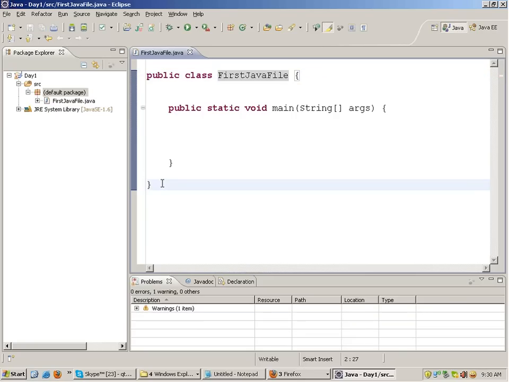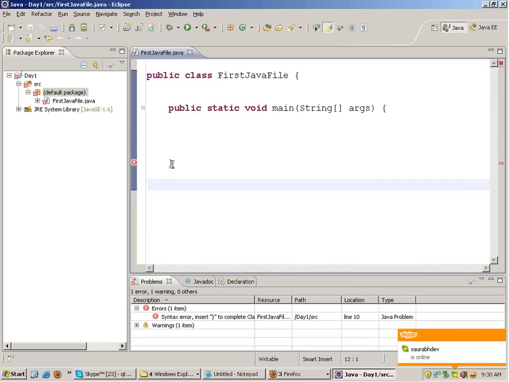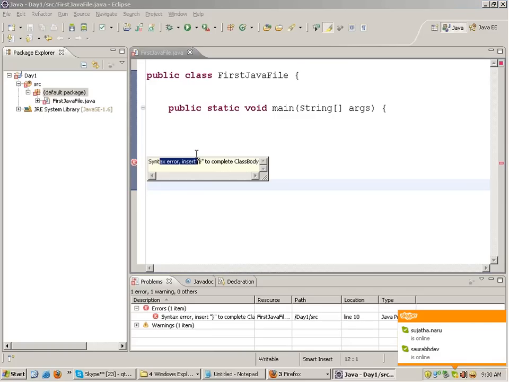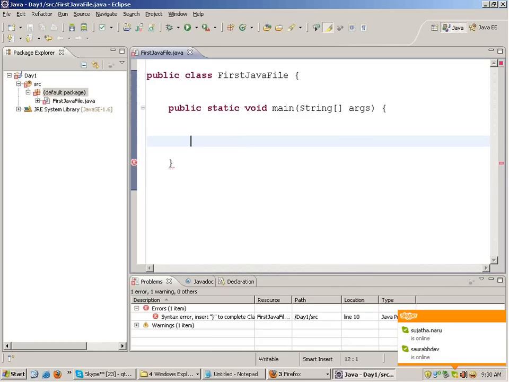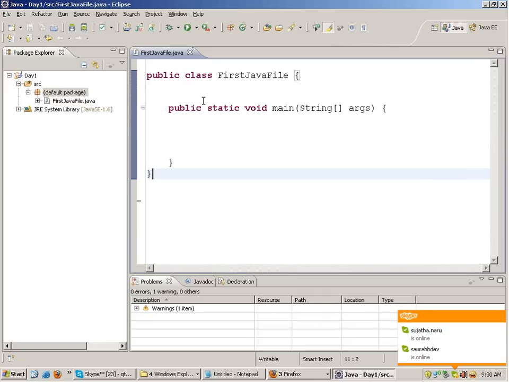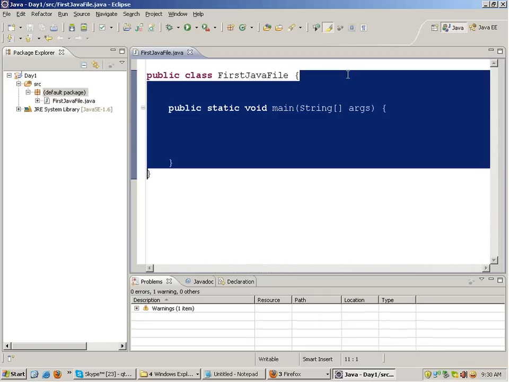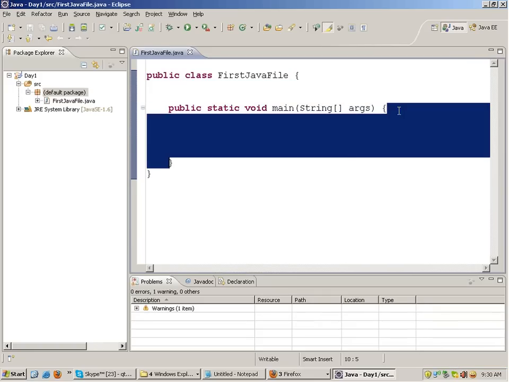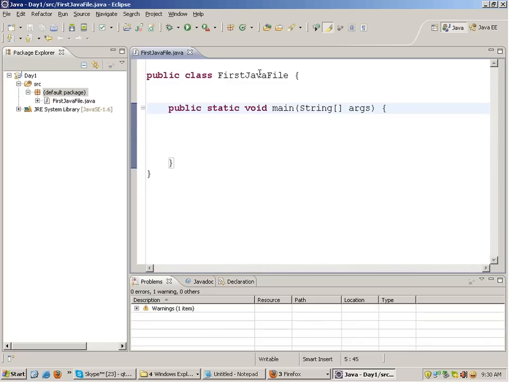If you make any mistake, it will help you out to remove that mistake. For example, I forget to give this closing bracket. So I immediately get an error over here. If I move my mouse over the error, it tells me there's a syntax error, insert a closing bracket to complete the body. So it is very, very helpful. It is a very smart tool. Especially for beginners, you can just move the mouse over the error and you can read what the error is and sort it out.